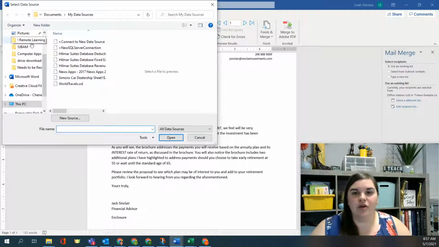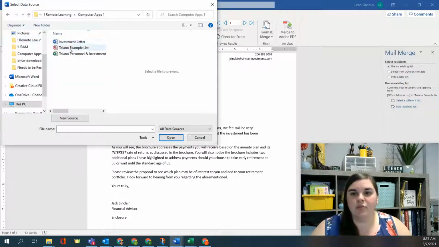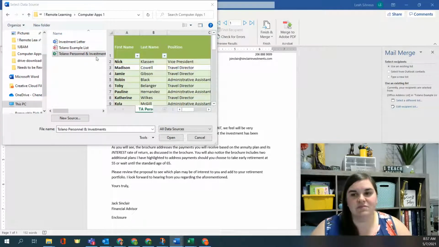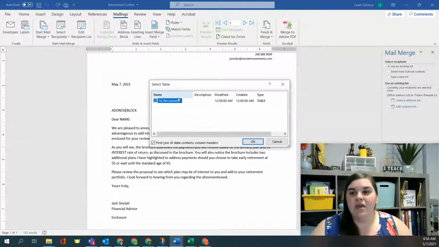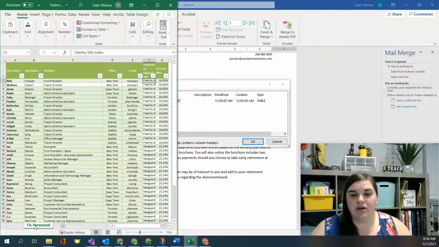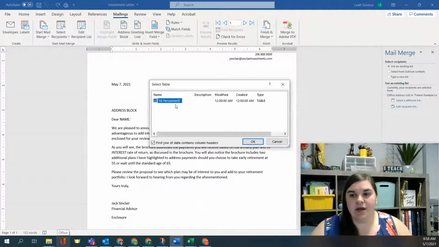And we are then going to go to our files for this class. And we're going to grab that Tolano Personnel and Investment spreadsheet that I gave you and go ahead and open that. It's then going to ask you, what sheet would you like to use? So if I look at Excel, I have a sheet right here named TA. If I had multiple sheets, I could choose which sheet it was pulling off of for different mail merges.